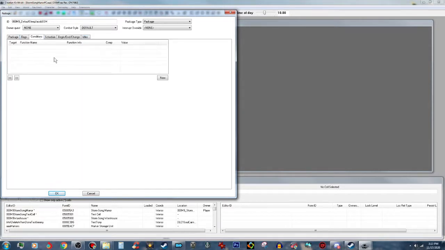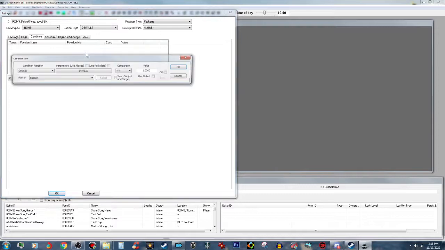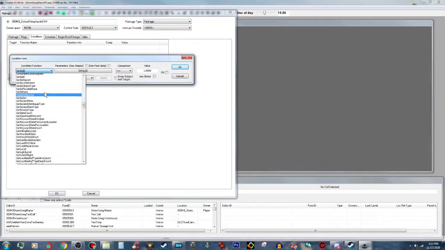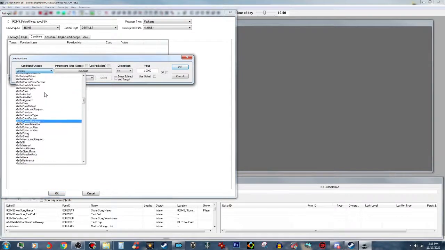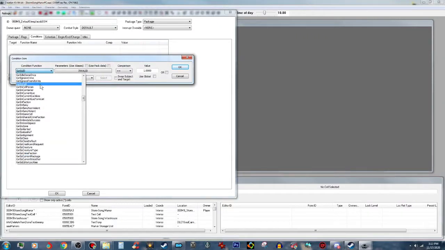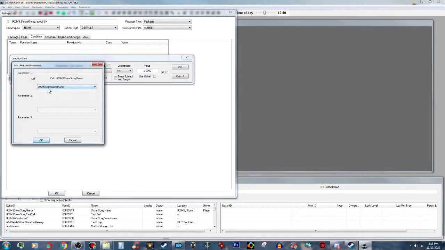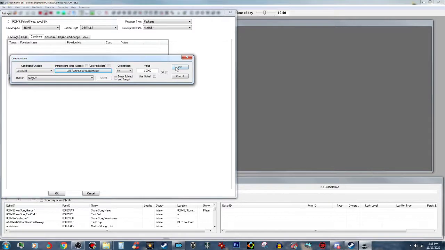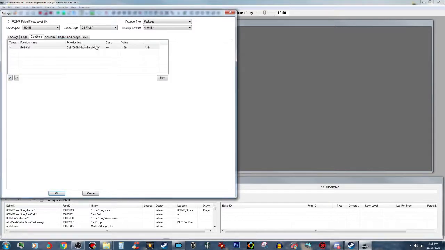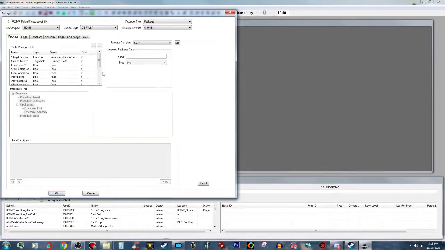Now the condition is that you right click and click new, and you want to put the keyword on here, get in cell, just like that. Open this up, and this is Stormsong Manor, so that's good. Okay, and we're going to want to copy that condition. So that part is done.